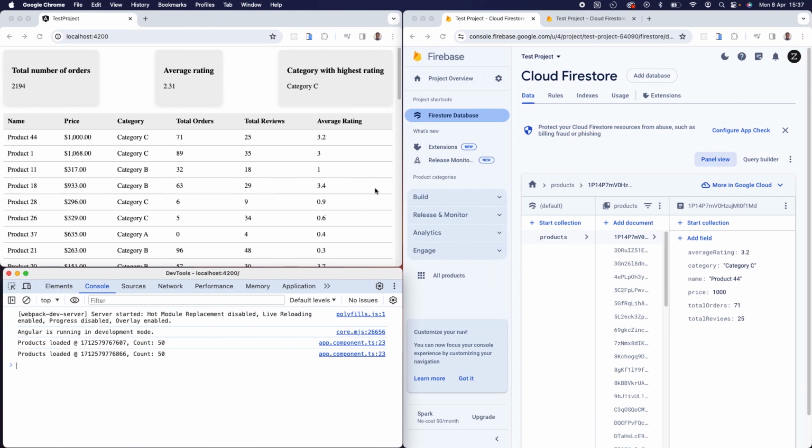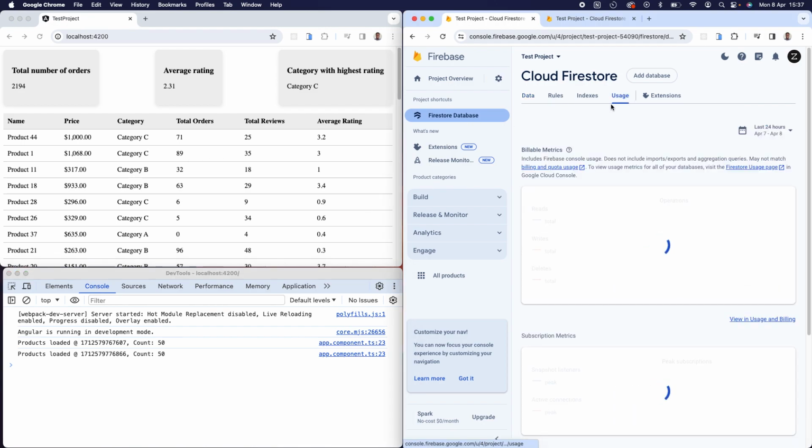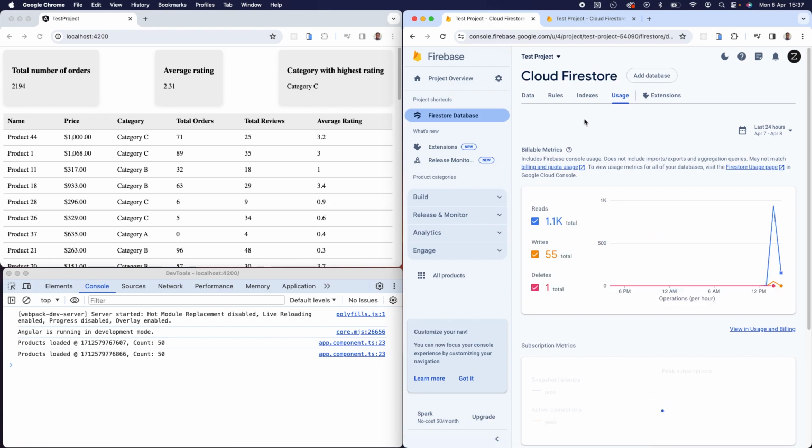Okay, thanks. I hope that this video did help you, and if you have this pattern in your app, then hopefully you can start making those fixes to reduce the number of read operations at least that you make to Firestore. Okay.